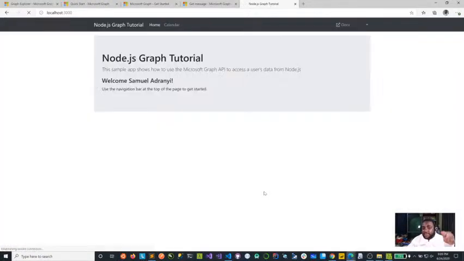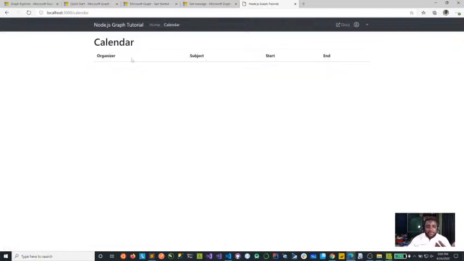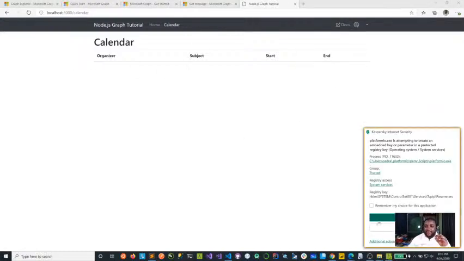And this is all a Node application. Check this out. That's it. See, welcome, someone. My information is coming from the Graph. So this is my home. Check my calendar out. Isn't this cool? Unfortunately, I don't have anything in the calendar, but just to show that this is working and all that.